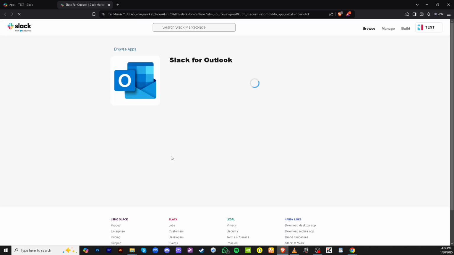Now you'll be prompted to click on Outlook to initiate the connection process. Proceed by selecting Add to Slack. This will redirect you to Microsoft's app source where you can get the official app. Look for the button labeled Get It Now and click on it.